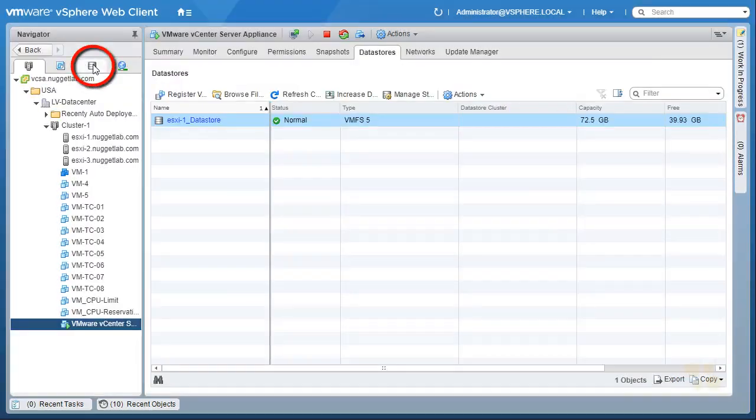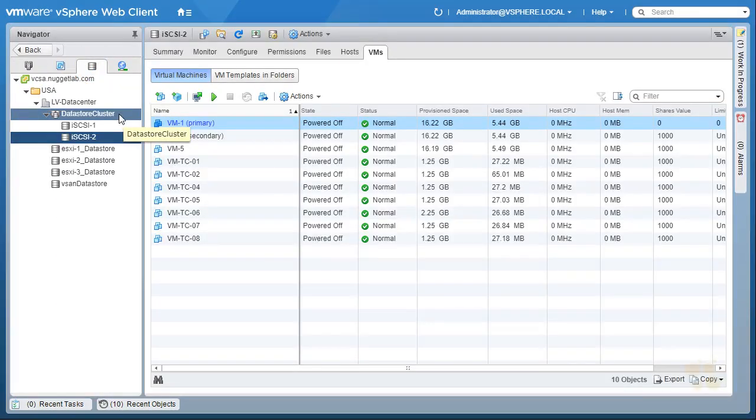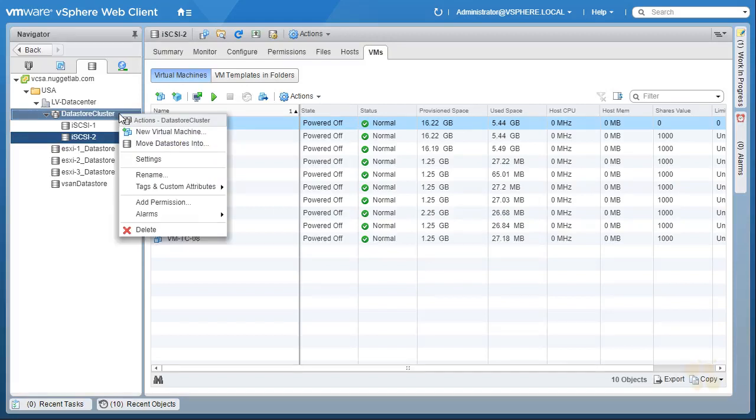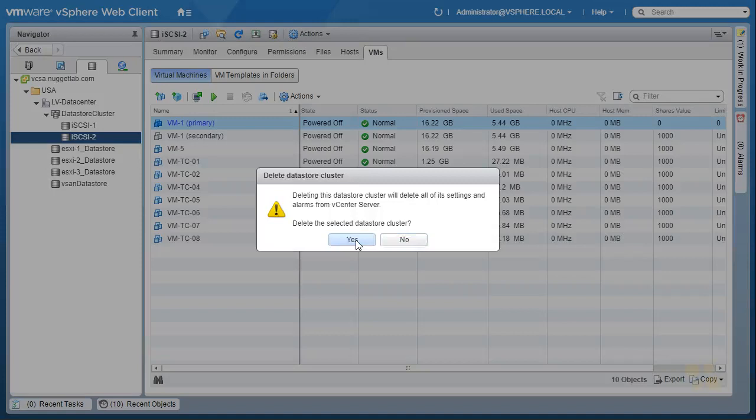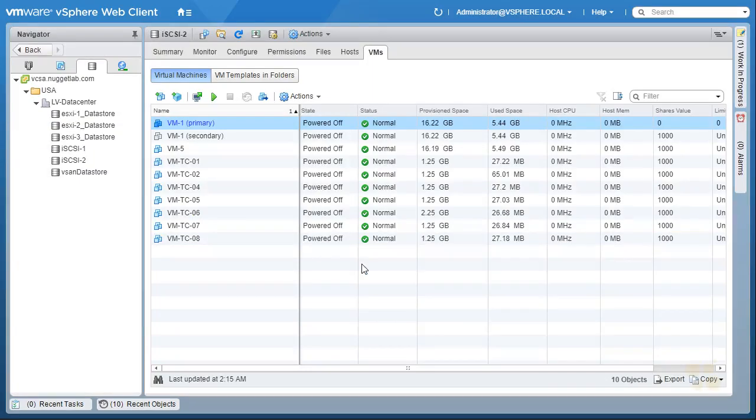And let's click on the storage tab. And from here, let's just right click on data store cluster. And from the action menu, click on delete. We'll click on yes to confirm. And it doesn't actually delete the two data stores that were in that cluster. It just deletes the data store cluster. And that's also going to prevent storage DRS from making decisions on which data store we should go ahead and use.